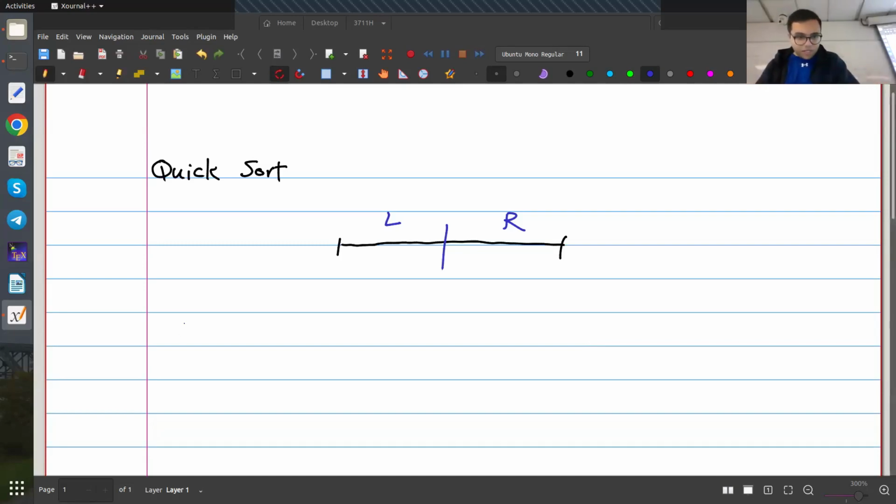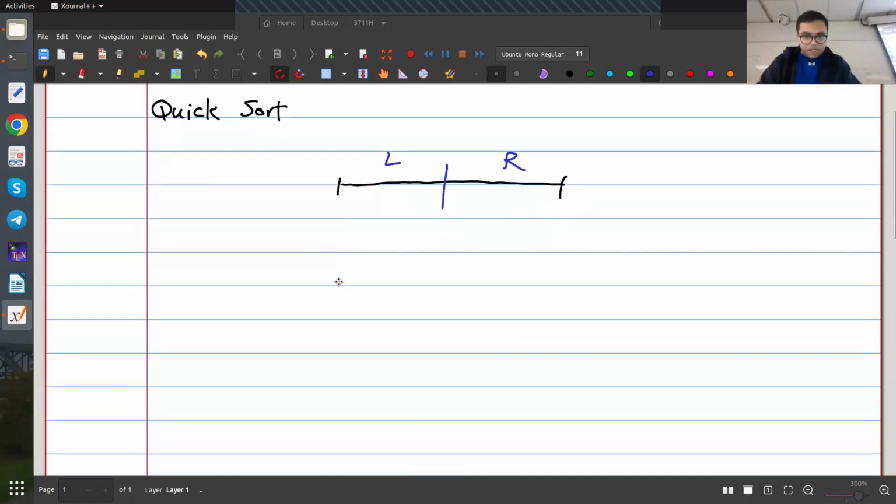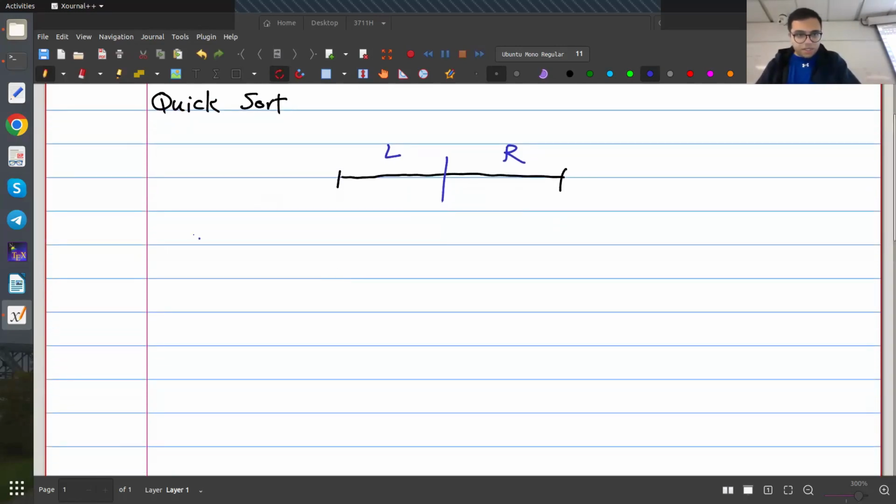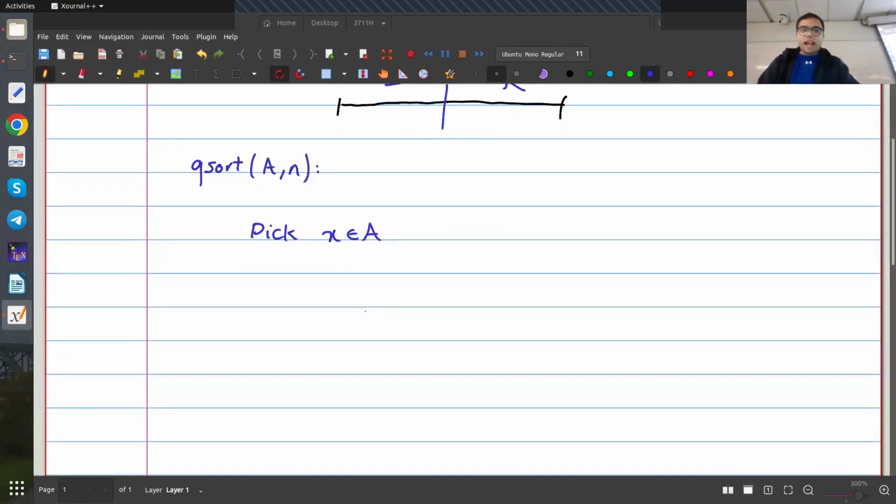So quicksort is actually one of the easiest algorithms ever. Let's say I want to do quicksort, and I have some array A with n elements. All I do is that I first pick some element. Let's call that element X. I pick some element X of A, and then I just create two different arrays. Let's say my left array is all of the elements Y in A that are smaller than X.